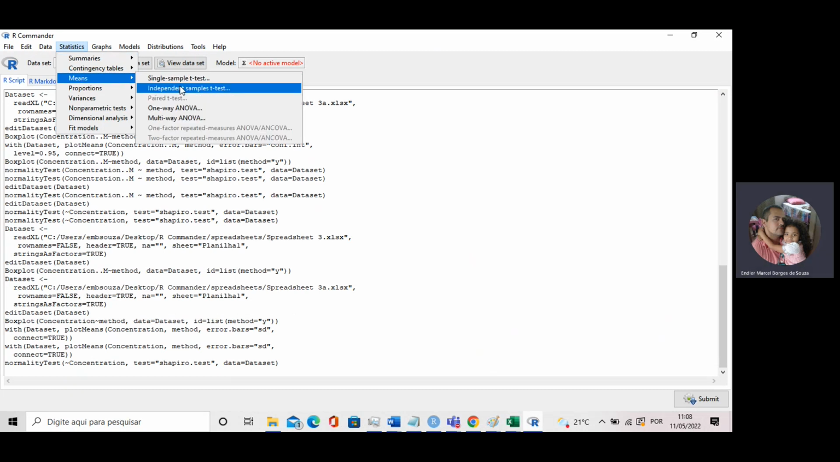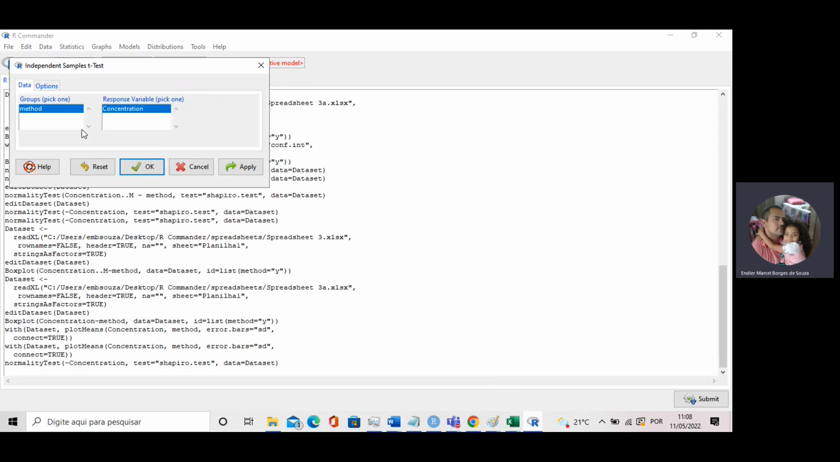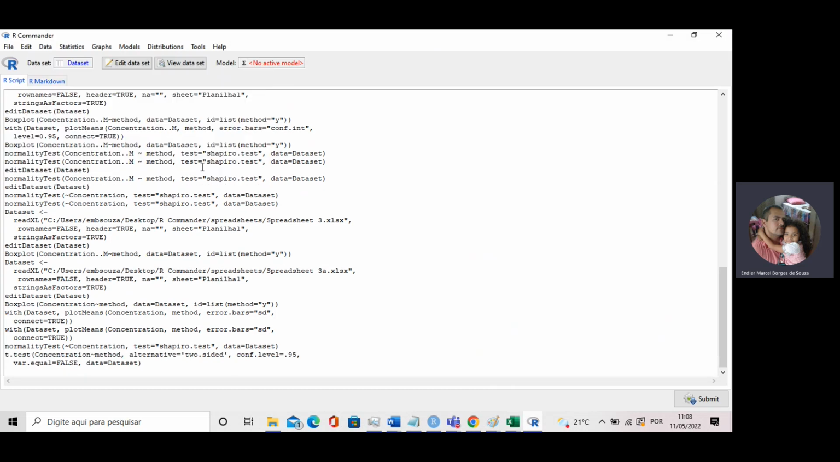I will compare means. I will use an independent sample t-test. In this case, the standard method and the proposed method were independent. I will check right in here. I have my options. I want a two-sided t-test. Just a little detail I have to check in here: assume equal variance or not. Let's see if the variances are equivalent.